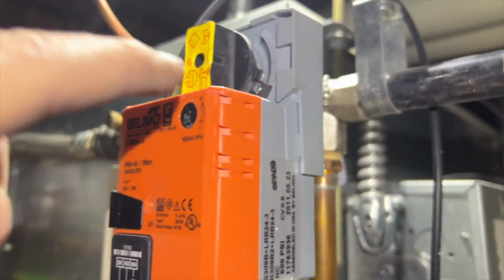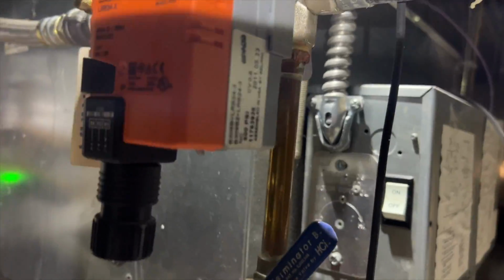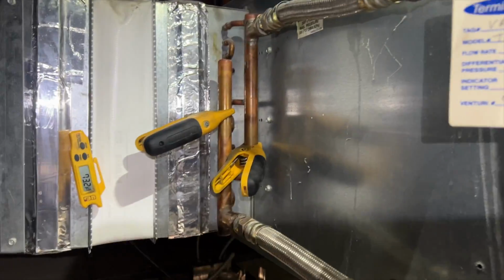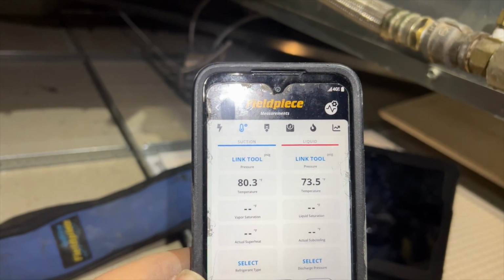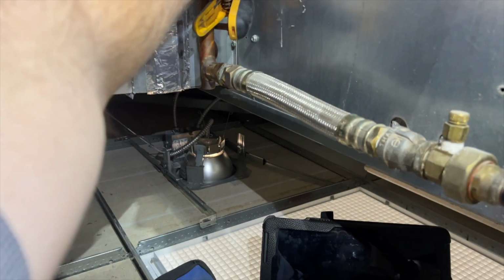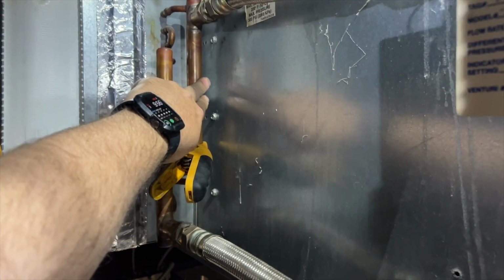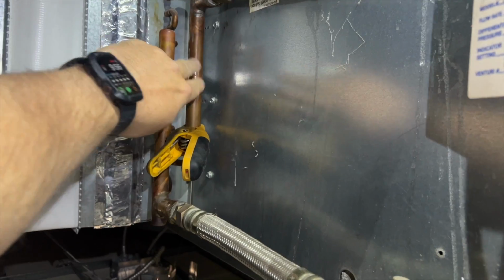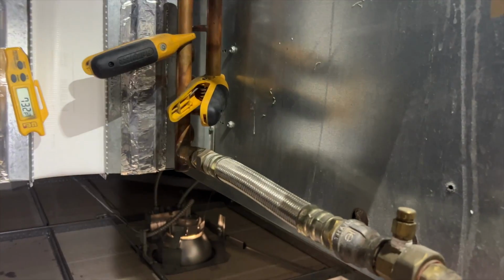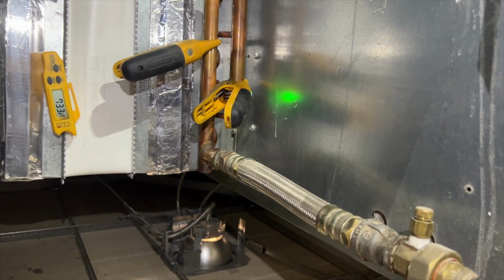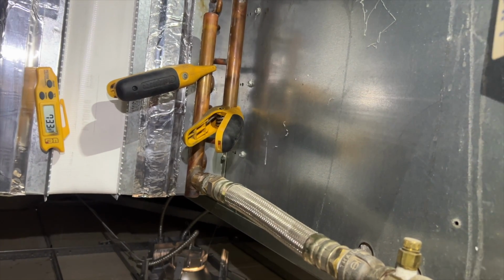So we have it in bypass. So basically water is going through here and back in, to see if that changes our temperature. So currently we're at 80 and 73. And that coil, which is this side, this is the return side, is pretty much the same temperature as the air in there, which you can see it's 73 and 73. So I don't think we have any bleed of the hot water.